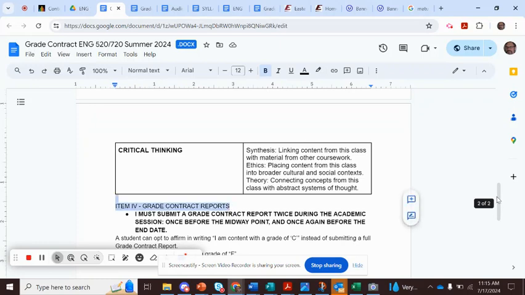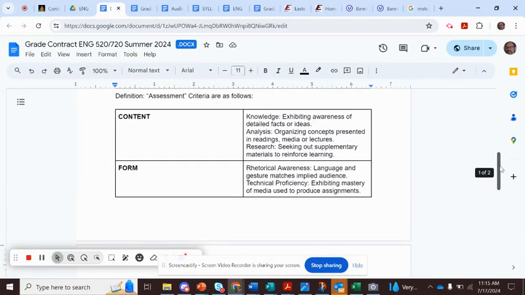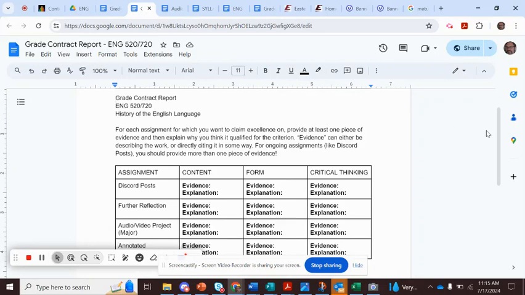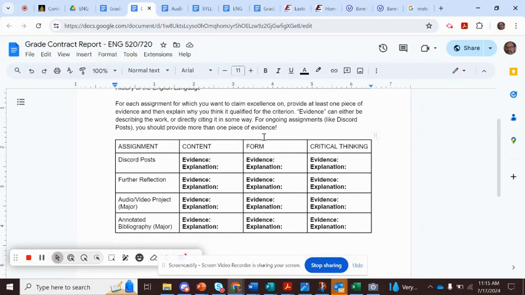So these are the assessment criteria. Then I'm going to jump over to the grade contract report. What you see going on here, so here's everything that's actually going to be due by the end of the semester. So again, grad students, you will not be talking about the annotated bibliography in this first grade contract report. And indeed, I will be posting another video about the annotated bibliography later this week.